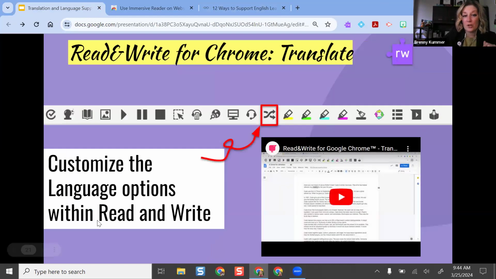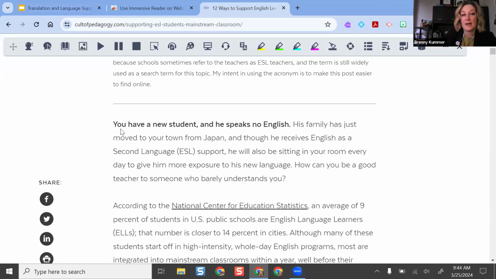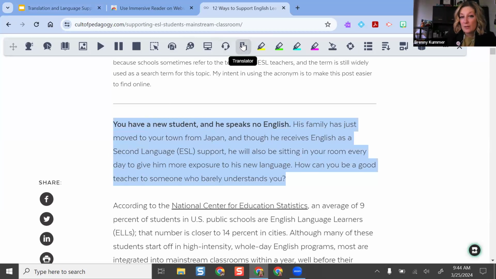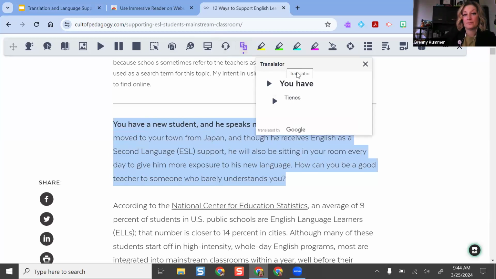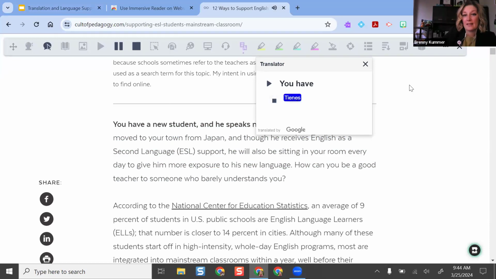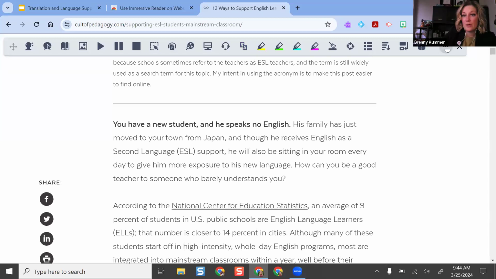So the next part I'm going to show you are the translation features on Read and Write as well. So again, you can always use Google Translate to do this, but if I'm needing something else to be translated, up here, I have a translate button that I can use. All right. And it puts it in Spanish right now.